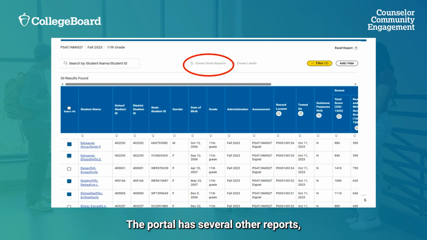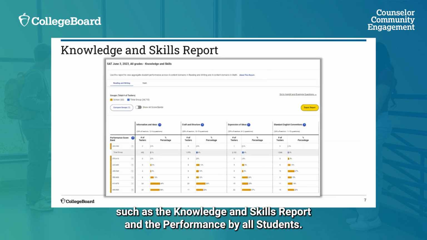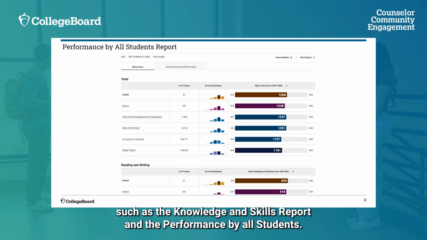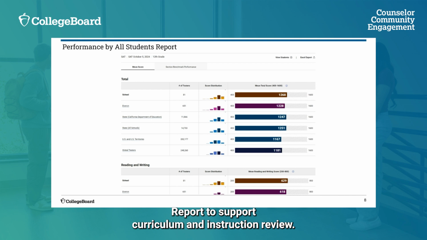The portal has several other reports, such as the Knowledge and Skills Report and the Performance by All Students Report, to support curriculum and instruction review.